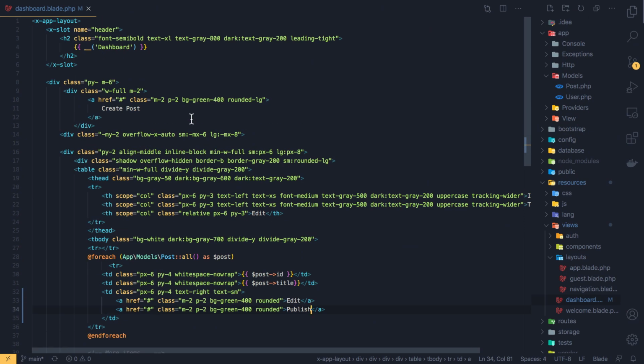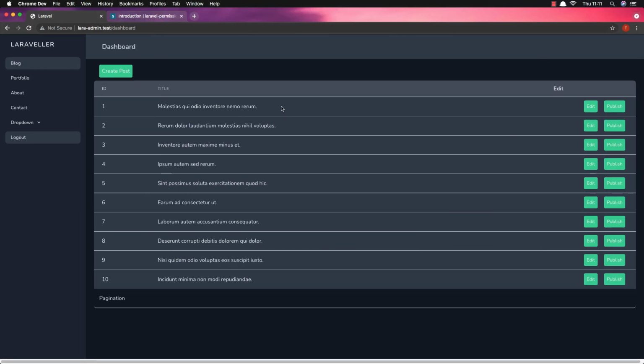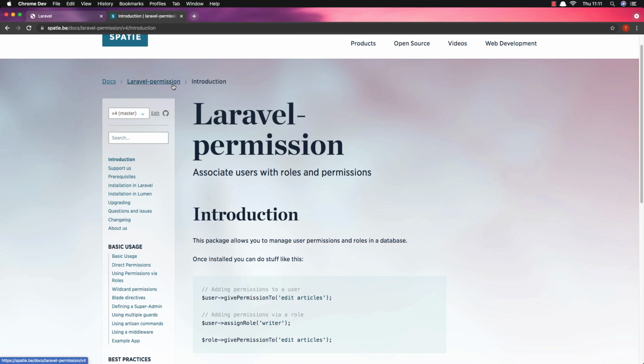And here I want to remove this and add only rounded. Okay, refresh. Yeah. Now I want to show these buttons here and here when the user has the right roles. Okay, so we don't have any roles for now.